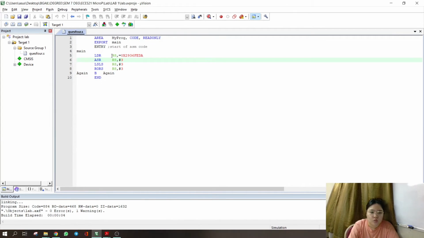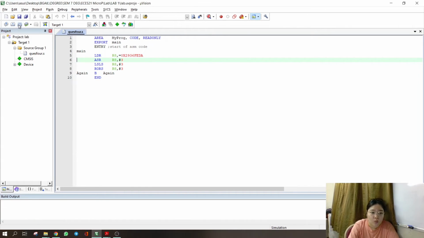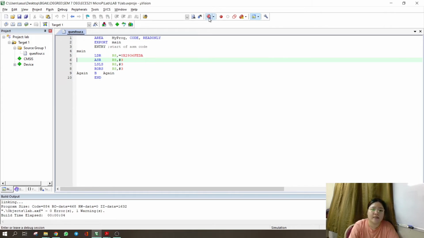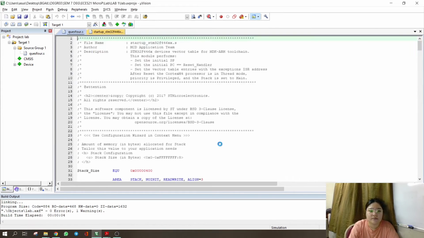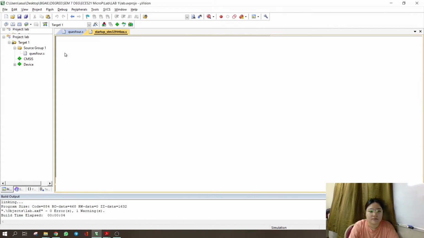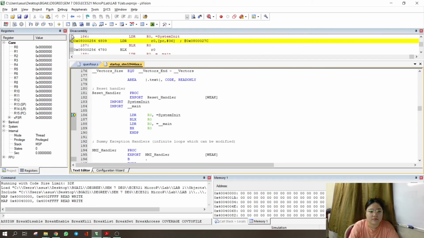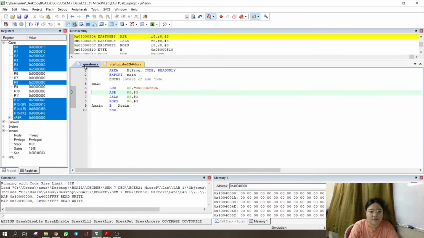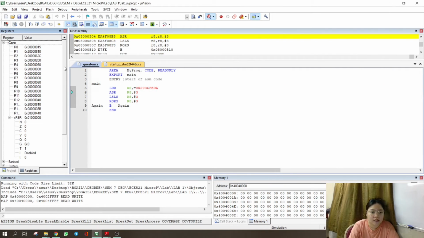So now we put the data 0x2936FEDA into R8 using LDR because of the data size, which is 32-bit. Now we can build. There is 0 error, and now we can debug. We should expand the CPSR because we would like to set the initial value later.